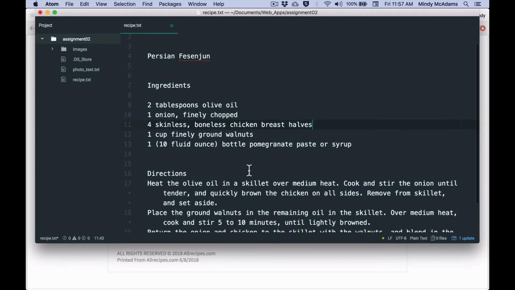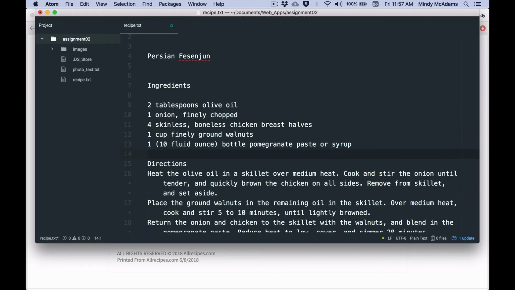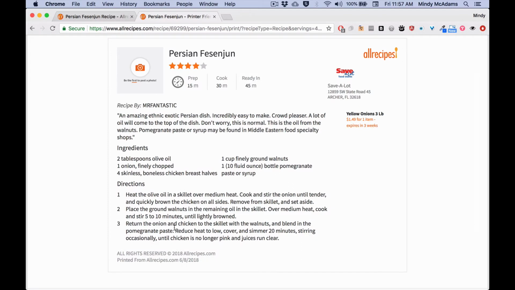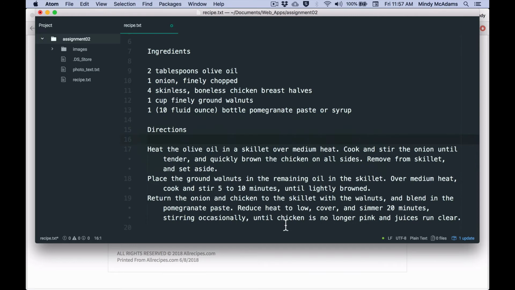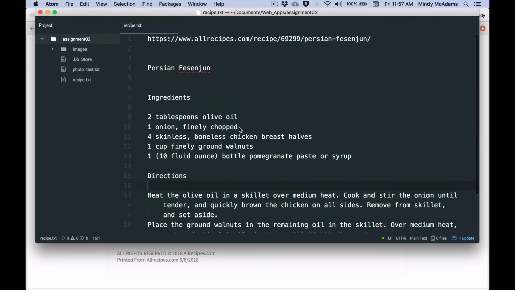Okay, so my ingredients are complete, good. And I need my directions, and I've got those separated out, and the numbers won't come in. You're going to put the numbers in using an ordered list. So we've got that, and yes, my recipe is now complete. And again, I save my file, so I've got this text file complete and ready to go.